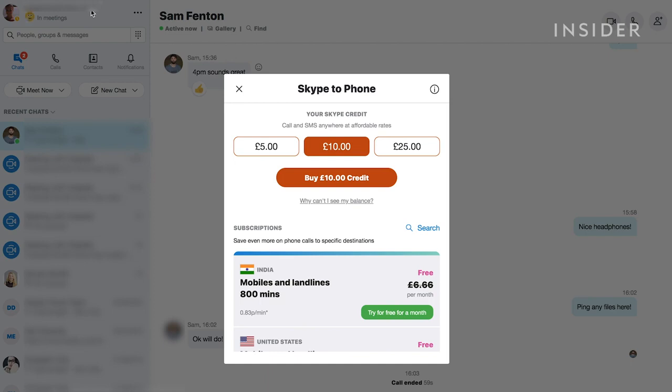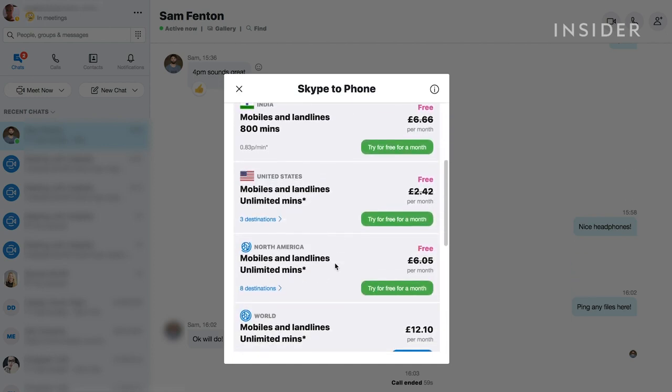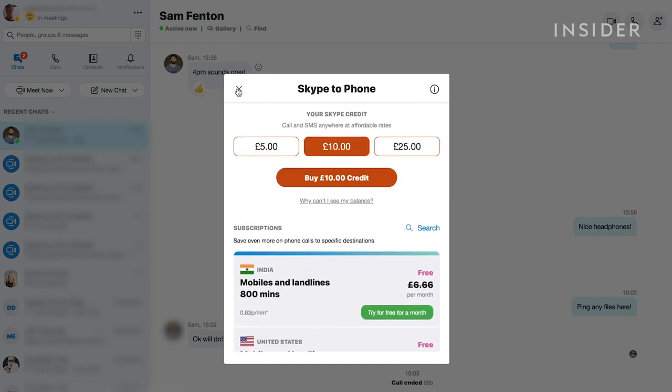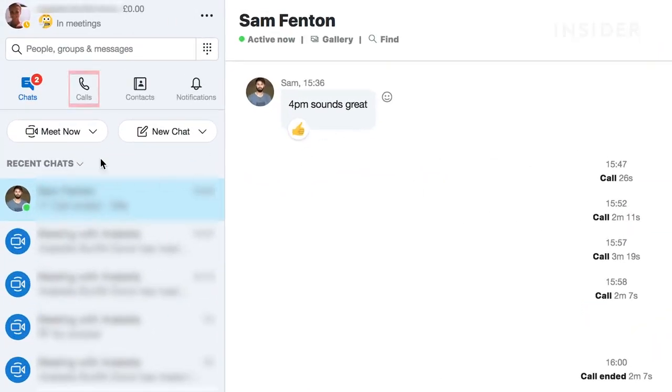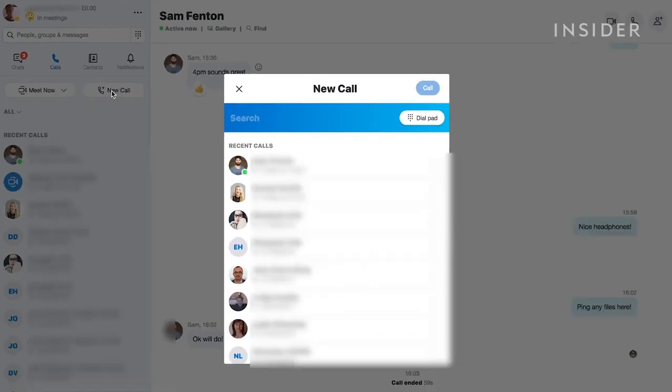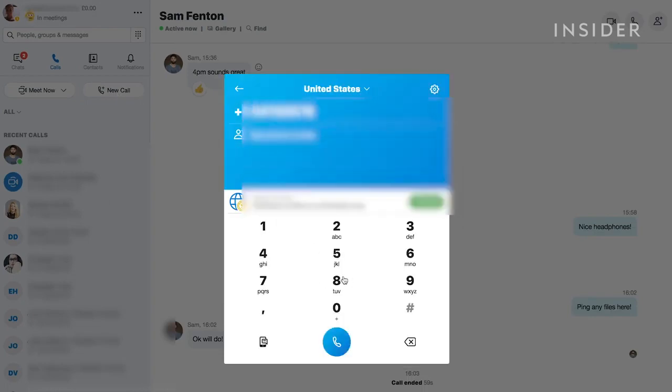You can add credit or choose a monthly subscription from the options below. Select the choice you want and then click Buy Credit or Try Free for a month, and then continue to process the payment. Once you have credit in your Skype account, click on the Calls tab and then New Call. From the pop-up window, select the dial pad icon in the top right corner and then type the phone number you want to call. Click the call icon to start dialing.